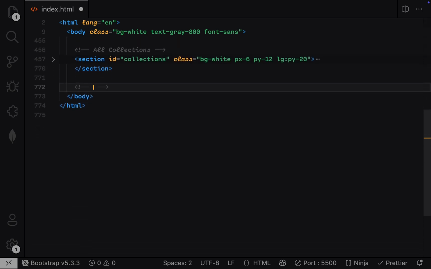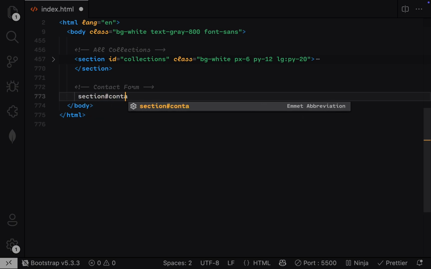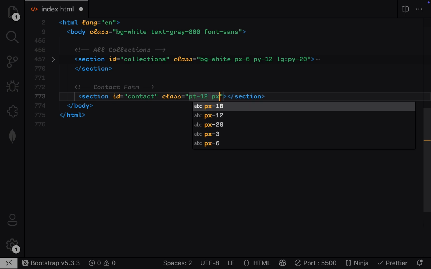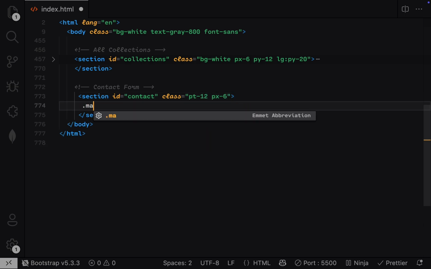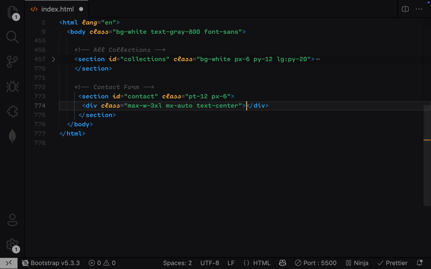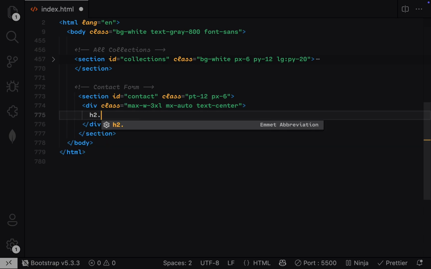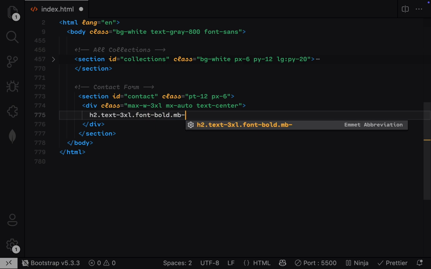Now, let's build a contact form section. We'll begin with a section tag and assign it an ID of contact. For styling, we add PT12, PX6. Next, we wrap the content inside a div with max width 3XL, MX Auto, text center. For the section title, we use a large font size, bold weight, and a margin below it.